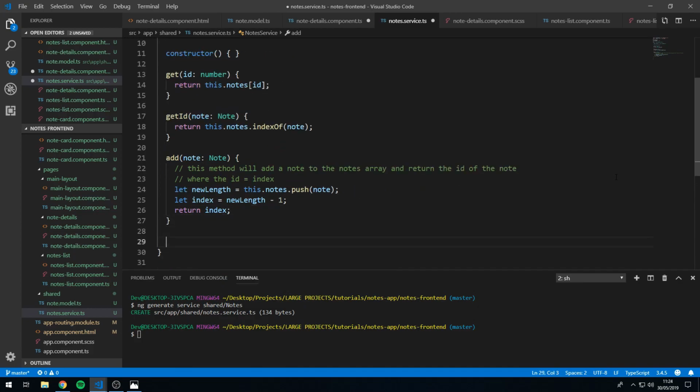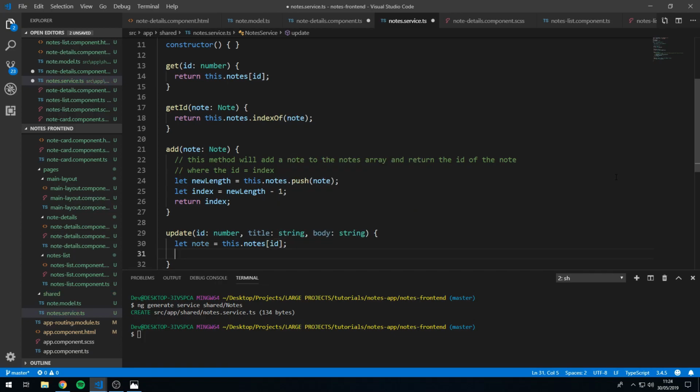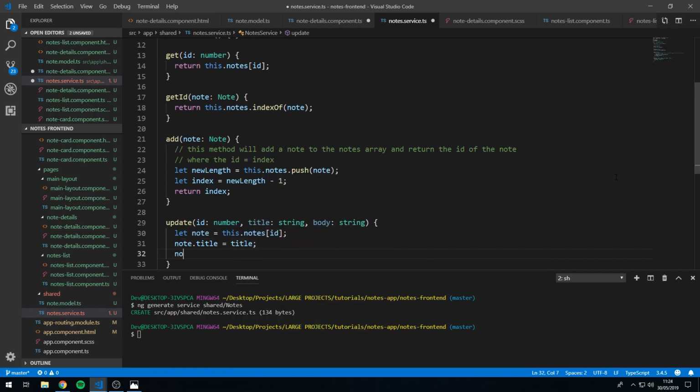Okay, so the next method we want to create is the update method, and this will take in the ID, which is of type number, and it will then take in the title and the body, which are both strings. So let note equal this.notes and pass in the ID as the index. And now we have the specific note that we have to update. And now we want to change the note and the title. So note.title is equal to title, and note.body is equal to body. There we go. And that's all we have to do there.